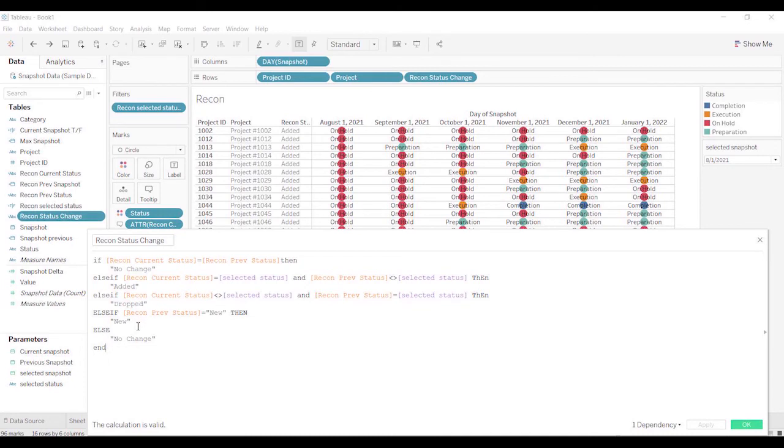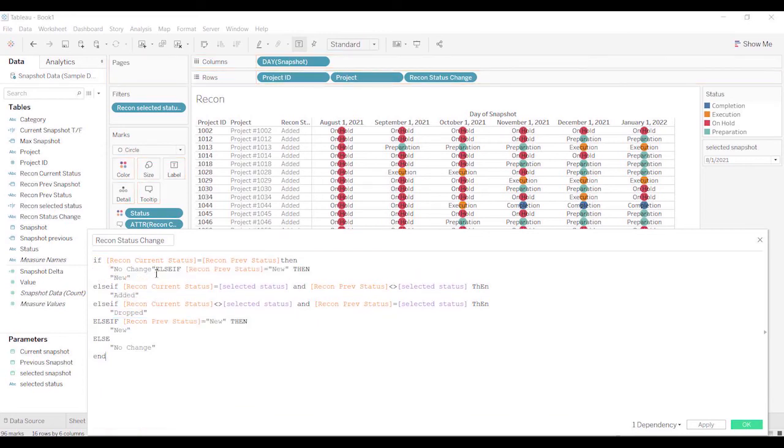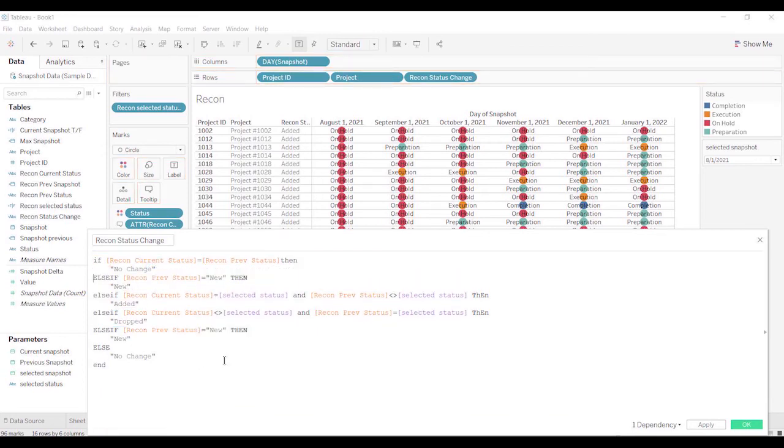The way we're going to get around that is we're actually going to move this whole thing up above here. And so now this is going to evaluate first. It's going to say, is this new? Okay, then we're going to add new. Then we're going to go to these other criteria. Let's go ahead and delete this. Apply that. And now you can see these are all new, which is what I was expecting.